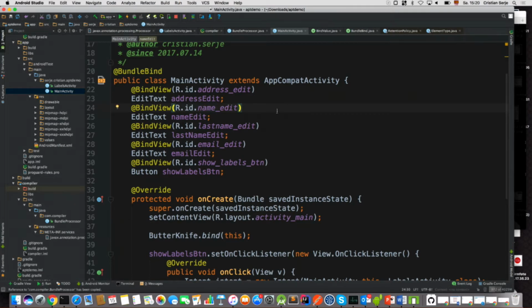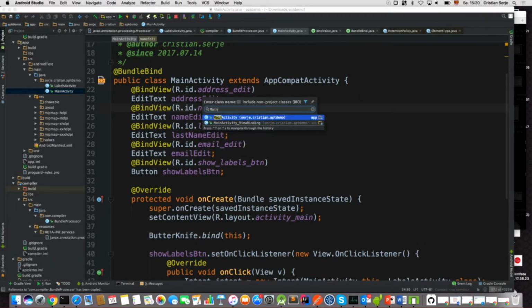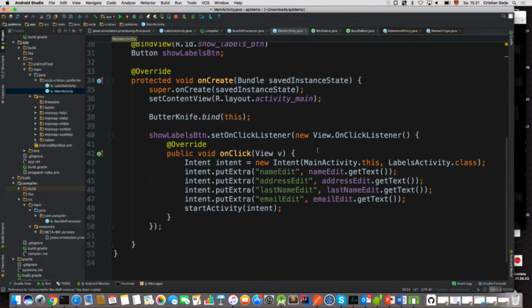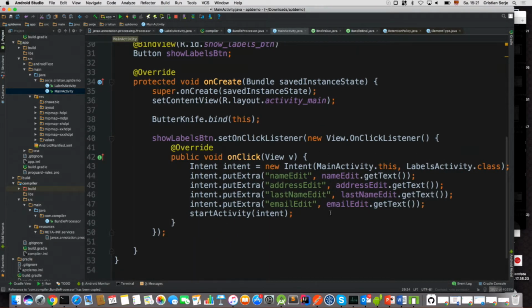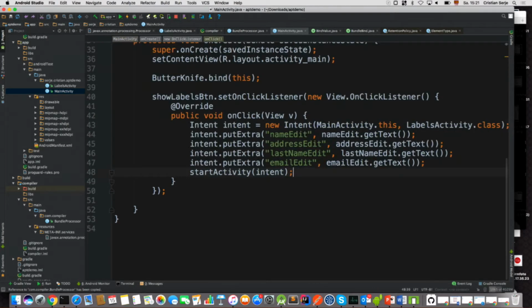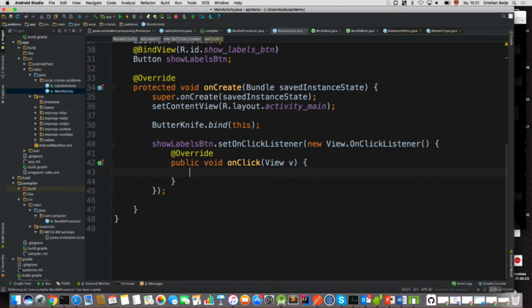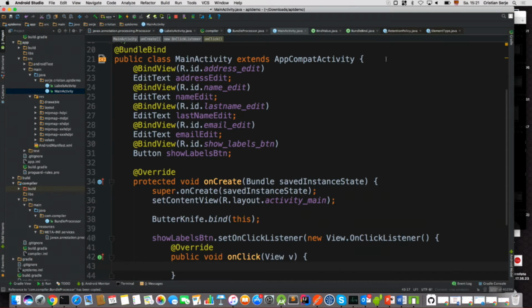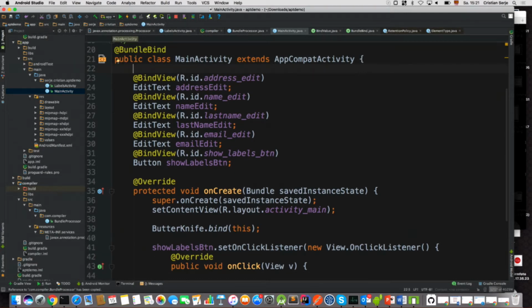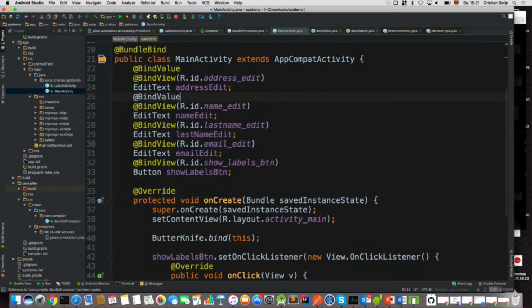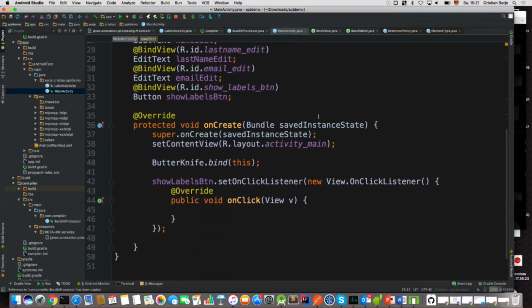If I look here, you see that I'm not cheating. I try MainActivity, and there is no BundleBinder. There is just MainActivity and something else done by Butterknife. I also want to remove all of this code that I really don't need anymore, because it should be generated by the processor. So let's just remove this code. And I have to add which fields I want to send to the second activity. So this is BindValue. I want to send the address, and maybe also the name. That's it. I just want to send those two.